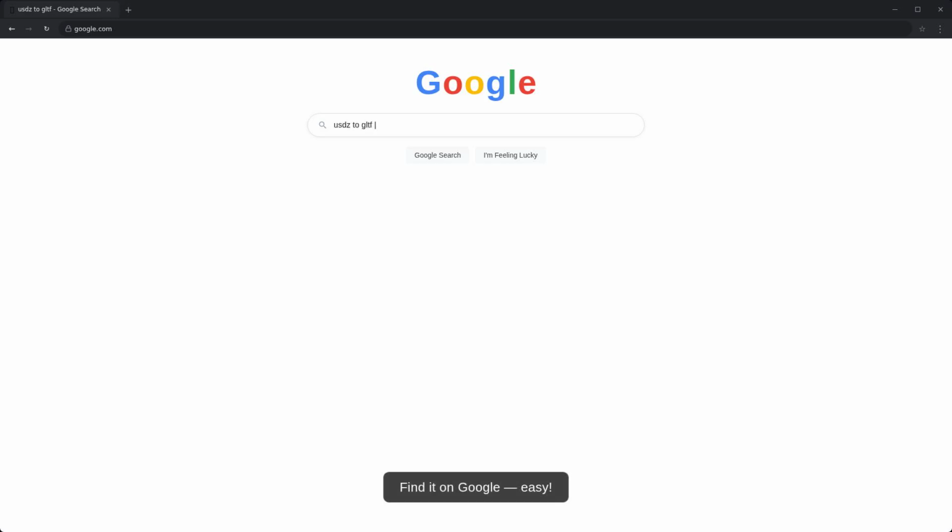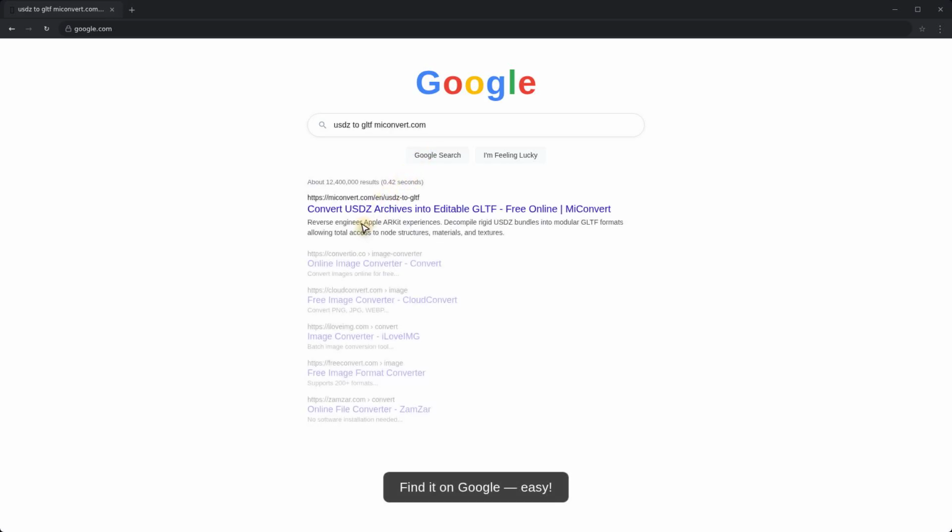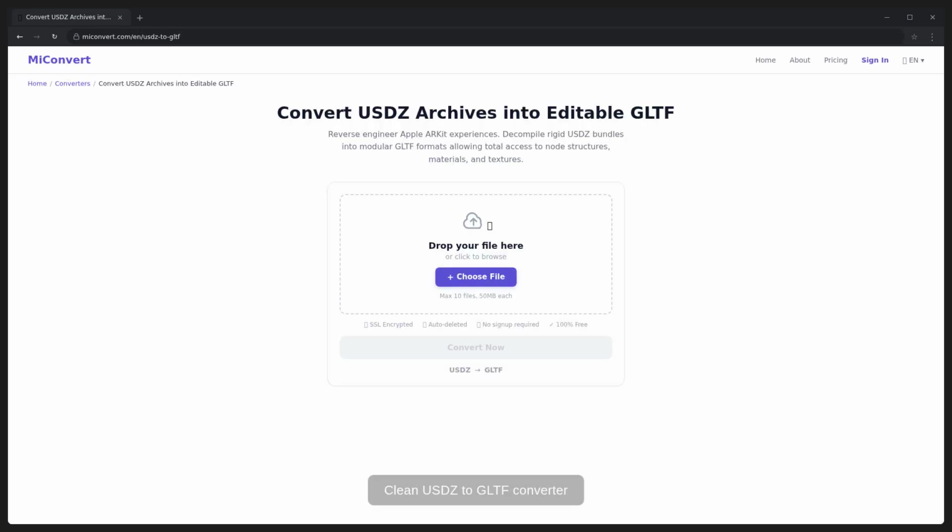Just Google USDZ to GLTF MiConvert.com and you'll find the converter right at the top. Click on it. All right, we're on a USDZ to GLTF converter now. Love how clean this looks. No ads, no nonsense. Let's upload our file.